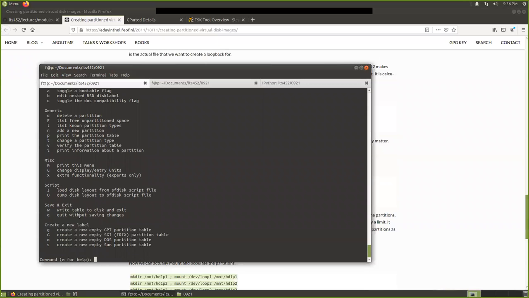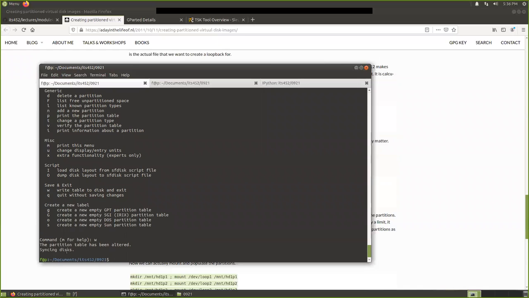We didn't see format here. So we write our modification to that table. It's written to the partition. Now we can use gparted to have a look. Gparted image one.